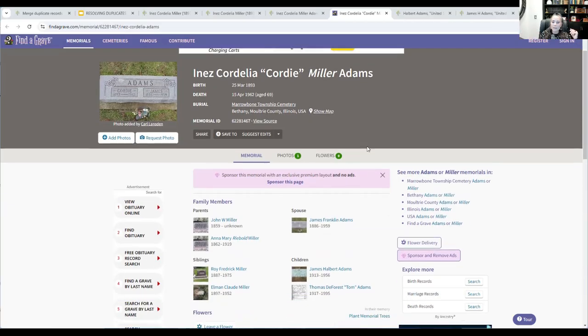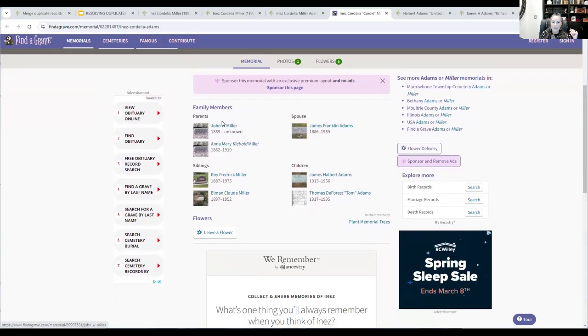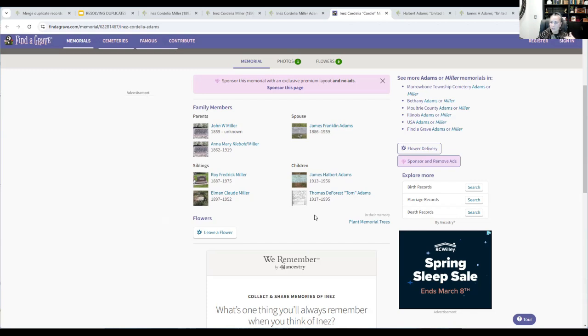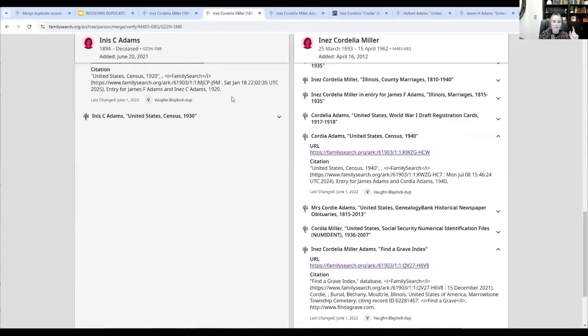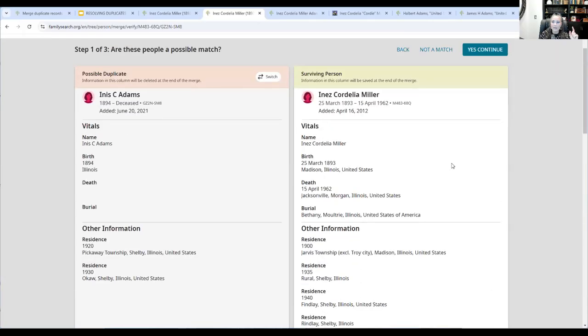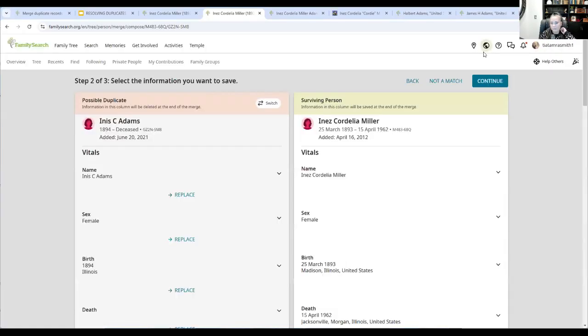But the one that kind of cemented it for me is you go down here, her parents are on the left, siblings are on the left, spouses on the right, but look at the children. The information that's given is James Halbert Adams and Thomas DeForest or Tom Adams. So between looking at all those records, we know for certainty now that the Inez on the left is the same as the Inez on the right. So we can, with 100% confidence, click yes, continue.